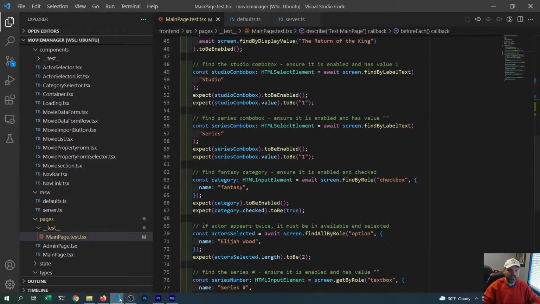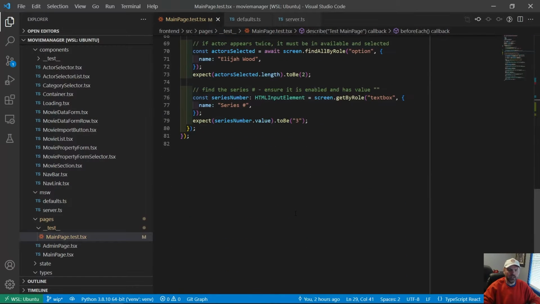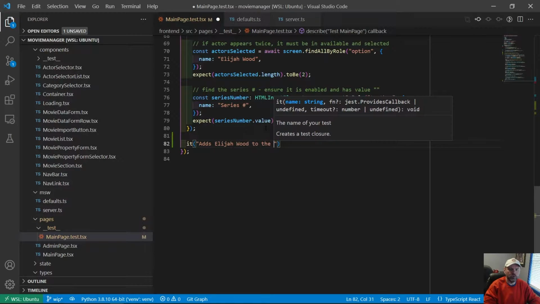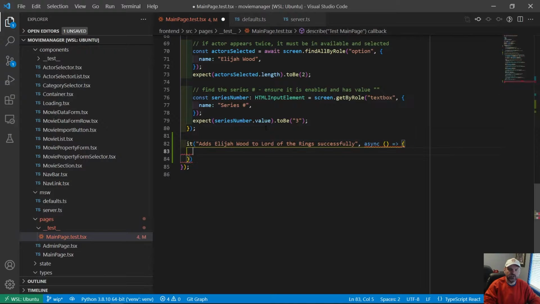Why don't we test the actors? Let's test adding and removing actors from a movie. So let's go down and make a new test. It adds Elijah Wood to Lord of the Rings successfully. All right, make this an async function.